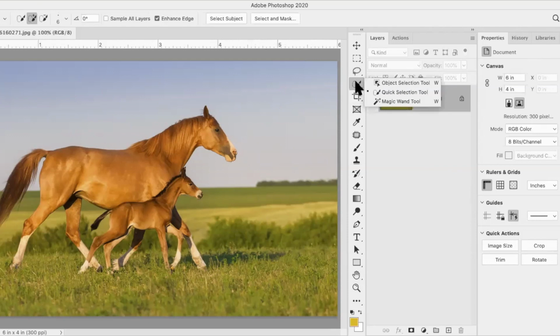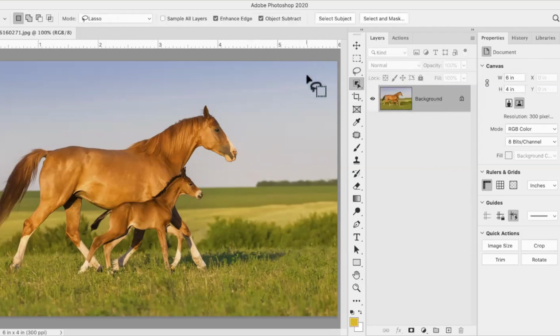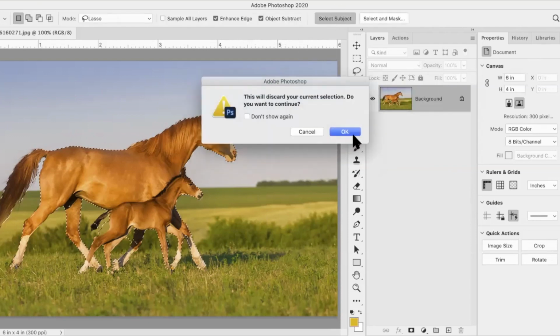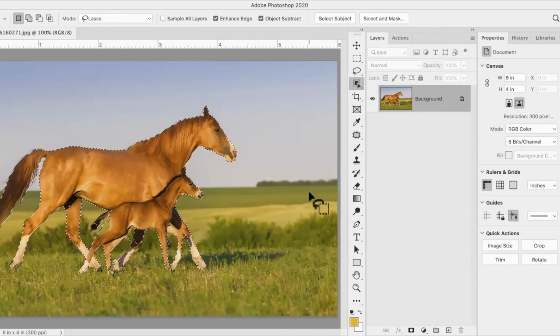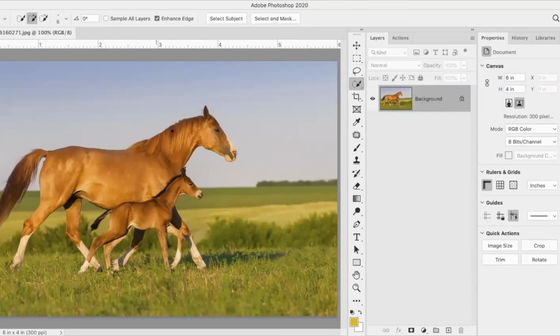So if I go to the Object Selection Tool and I say Select Subject, it selected my subject, but that wasn't really what I wanted. I wanted the ground too. So I'm going to deselect that. And this is where I would use a quick selection tool. Now, the quick selection tool is the brush.